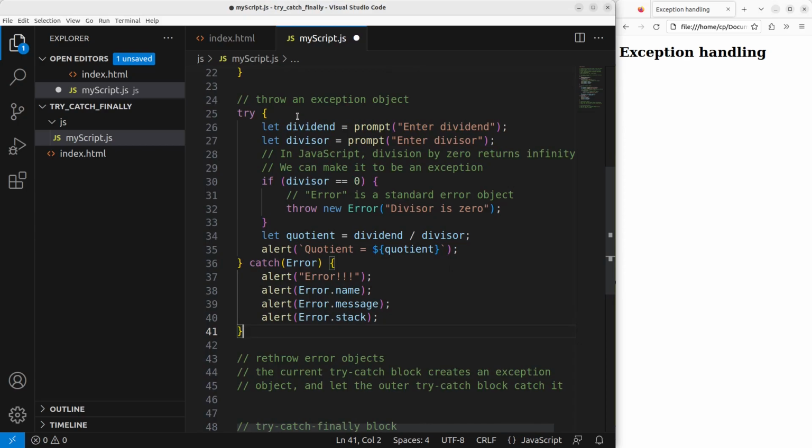Let us see. So I want to do a division. The division involves two values. One is called the dividend, the other one is called the divisor. And in JavaScript, when we divide something by 0, we would return infinity. If the divisor is 0, the division actually fails to work properly. That's why we can make an exception to stop the program from going further when we do division by 0. In this way, we can make it an exception. So how can we do this?